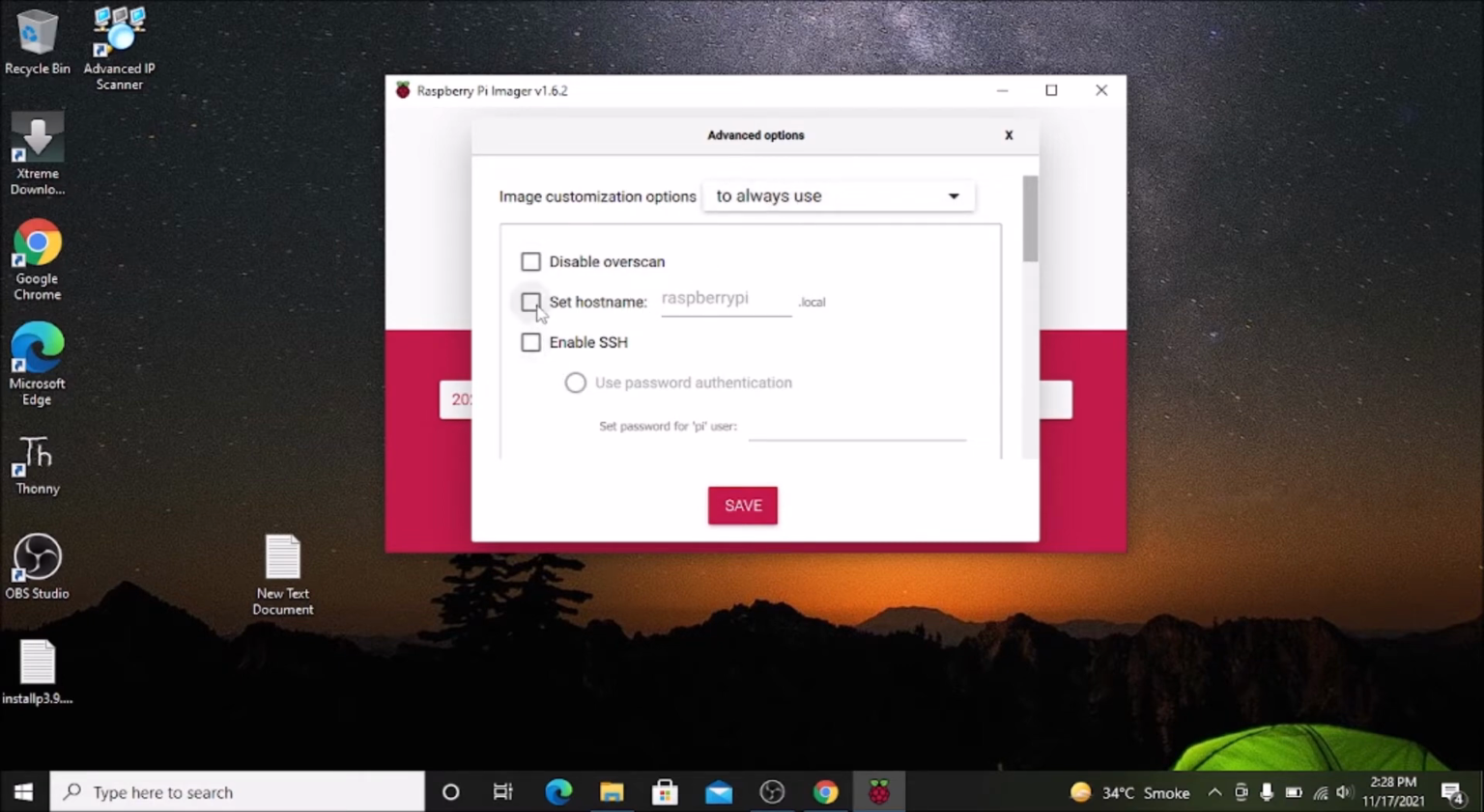So the first option is set hostname. Raspberry Pi is the default name, and I am going to keep the default name, Raspberry Pi. You can change it to any name. Then of course, as I told you, we are going to enable SSH. So simply set the password for the Pi user. Pi is the default user, so we are going to set the password for the Pi user for the SSH session. So I am going to enter the password.